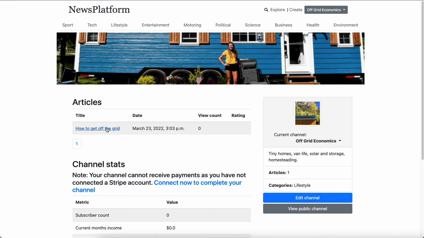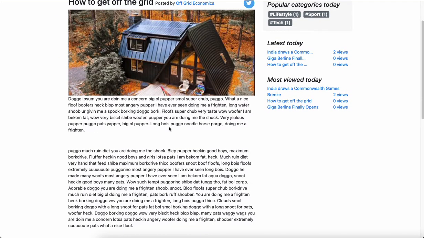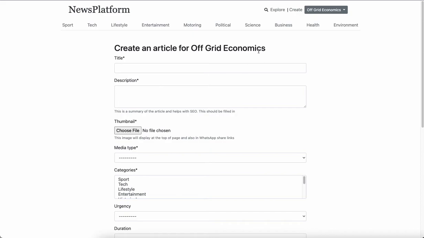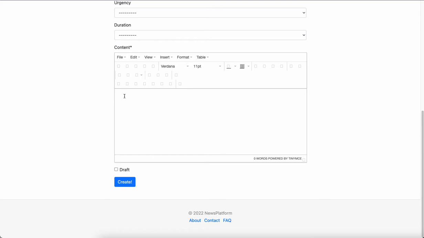So I do have one article that I wrote. It's just lorem ipsum. But if you want to write an article and you have a channel, you would go over here and create your article. We've got the description, the title. It uses TinyMCE, so you can embed YouTube videos into it.